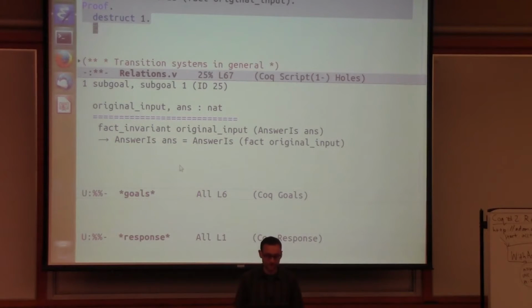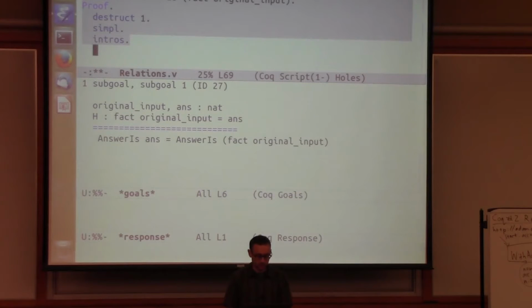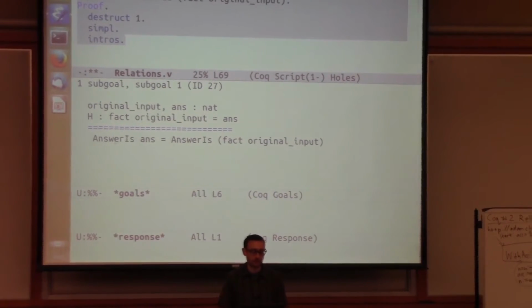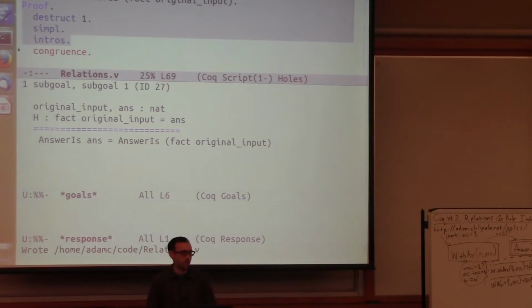So now we're trying to show, given the invariant, that the ans field of the answer constructor is really equal to the original input that we wanted. And if I run simpl here, we'll get this invariant simplified down based on its definition. And we'll see what we know is, well, this will be easier to read with intros. We know that fact original input equals ans. We have to show this fact. Looks pretty similar. We've just wrapped an extra constructor around the two sides of the equality as well as reversing the order. We can run the congruence tactic, which is a general solver for goals that follow just from properties of equality. And this is one of those.